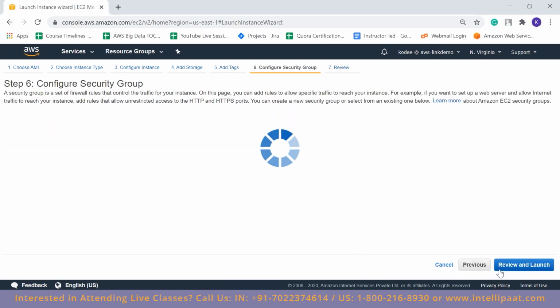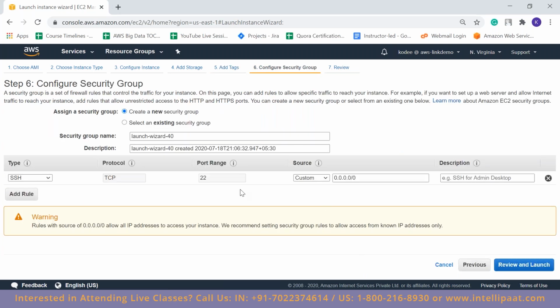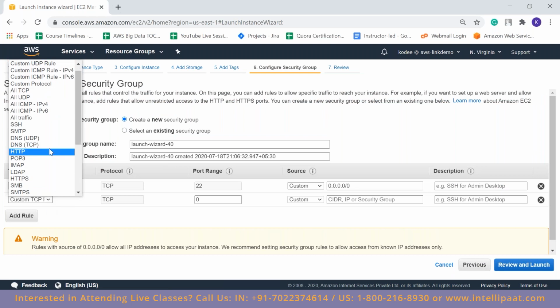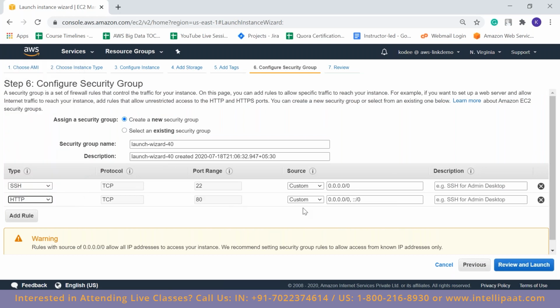Next is configure security group. This is one of the important parts. SSH is used to log into the instance using the SSH protocol. I'll be showing you how to log in as well. And then we'll have to add a rule for HTTP, because we'll be launching an Apache 2 web server, which will be running on port number 80. That's how we'll be running a web server on our server, so that we can load balance it.